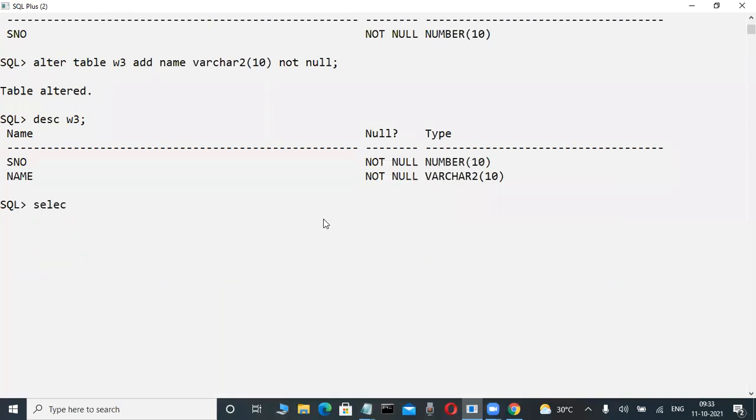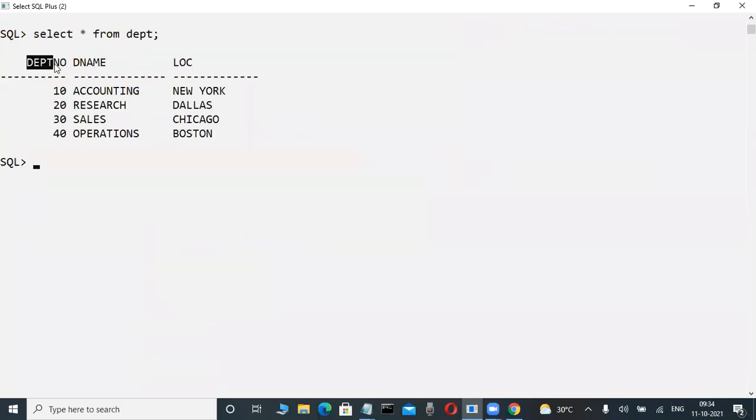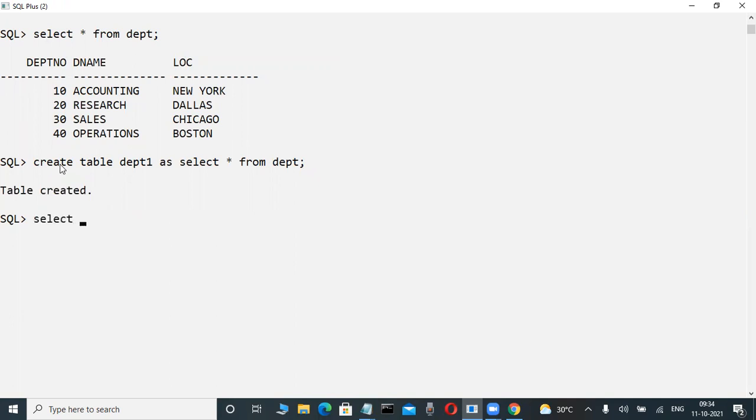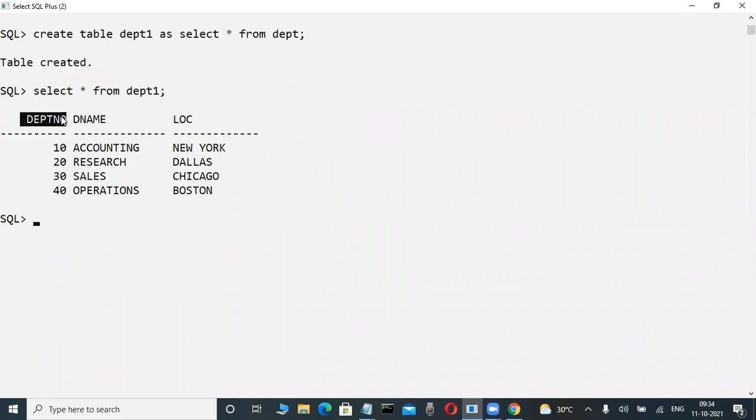Suppose here, this is a table. Select star from DEPT. Now, I am creating a DEPT table where department number is a primary key. I am creating another table. How can I create it? Create table DEPT1, for example, as select star from DEPT, like this. Whenever we create a table from another table, select star from DEPT1. In this DEPT1, I want to add a primary key, how can I?